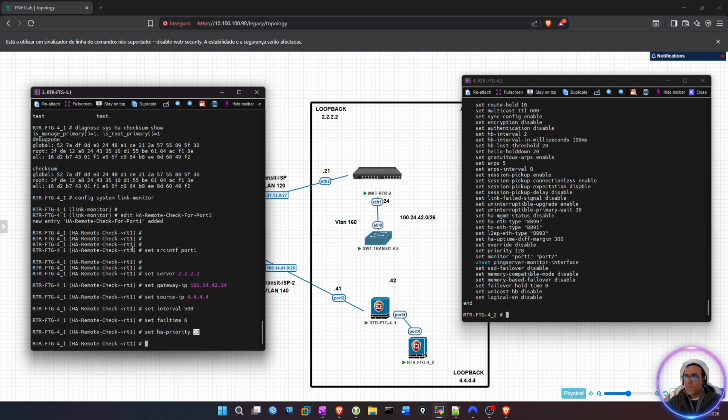So what will happen is that after 6 seconds, the priority of the FortiGate 1 will be 118. 118 it's lower than 128. So this means that firewall number 2 will assume the role of active.